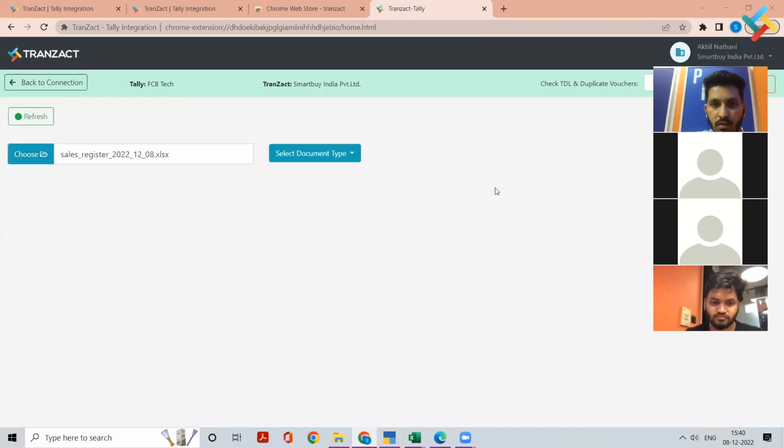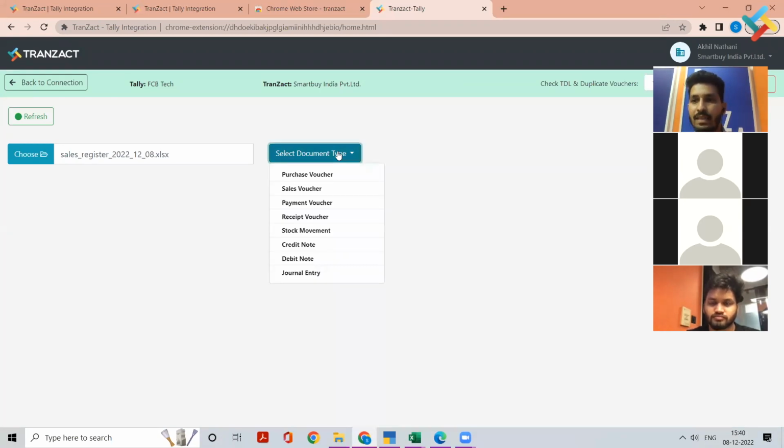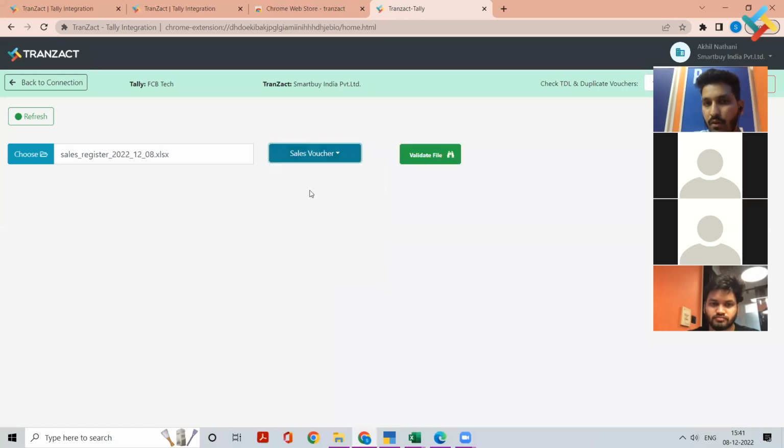Now here we have the option again to select the document type. Under the document type, as I mentioned, we can flow 8 data points. We can flow purchase, sales, receipt, payment. Let's say these are my sales vouchers. So I'll simply click here, sales voucher. Now, once you select sales voucher, the button gets enabled, which is validate file.